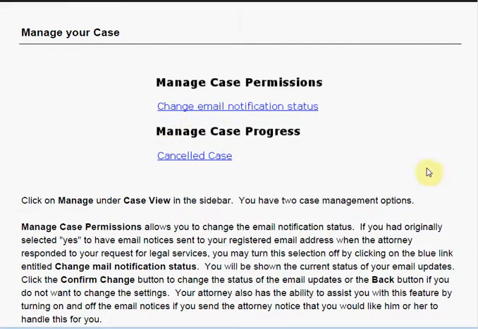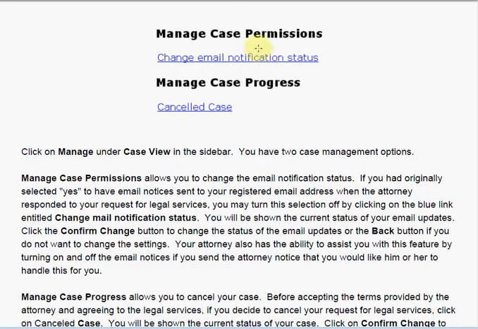Okay, so as we just discussed, manage your case. This is what it will look like. You can change your email permissions or you can cancel your case.